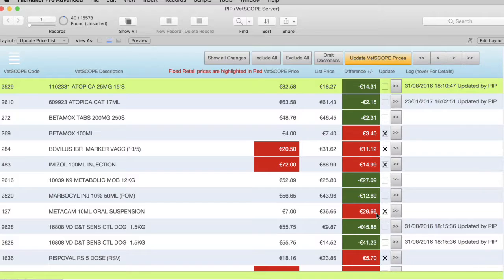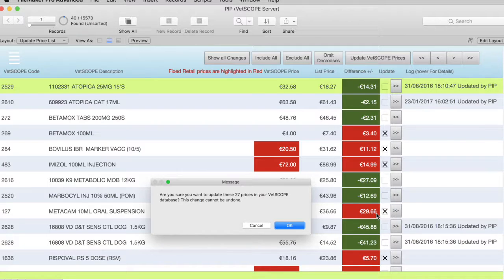Finally, click the Update Vetscope Prices button at the top of the screen to update the prices within Vetscope. Click OK to confirm that you wish to do this.